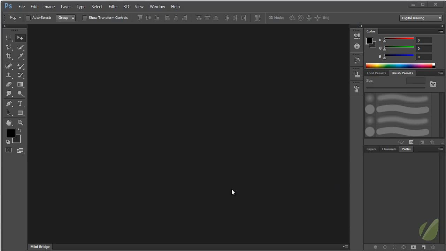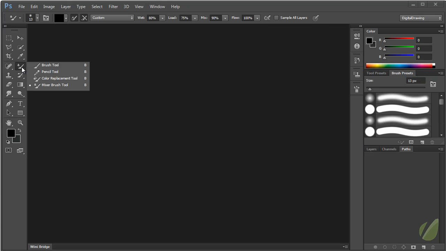Before we begin, there's a couple of short setup steps that we need to go through first. First of all, you need to make sure that you are using Photoshop CS5 or above, because with CS5, Adobe introduced us to this amazing new mixer brush tool that's found underneath the brush tool set. It's all the way at the bottom.